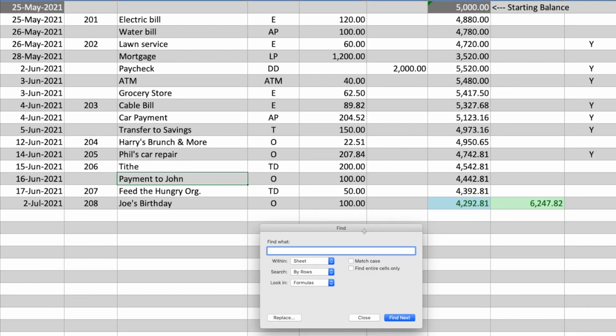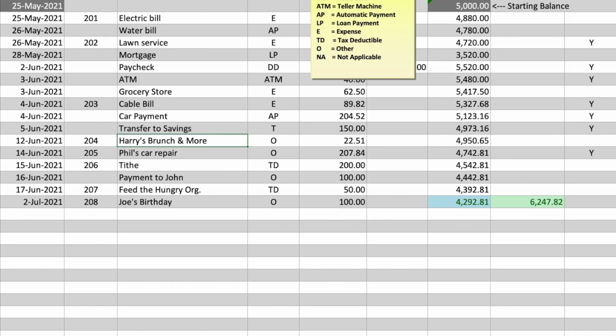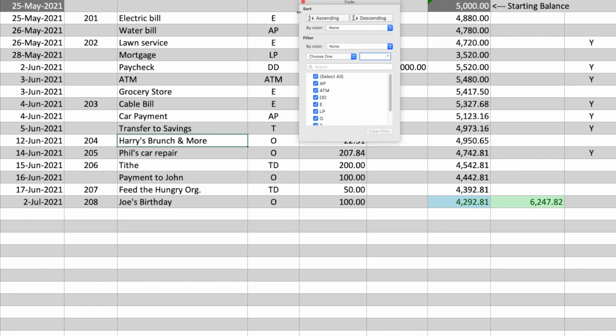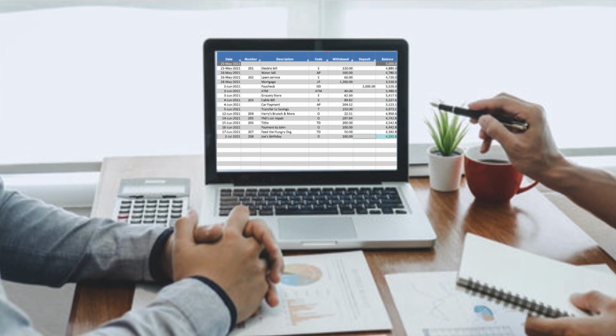Need to find a transaction? Search for it electronically. You can filter for check numbers. You can filter on transaction type, like deductible items when it's tax time. Use it for your business or your personal checkbook.